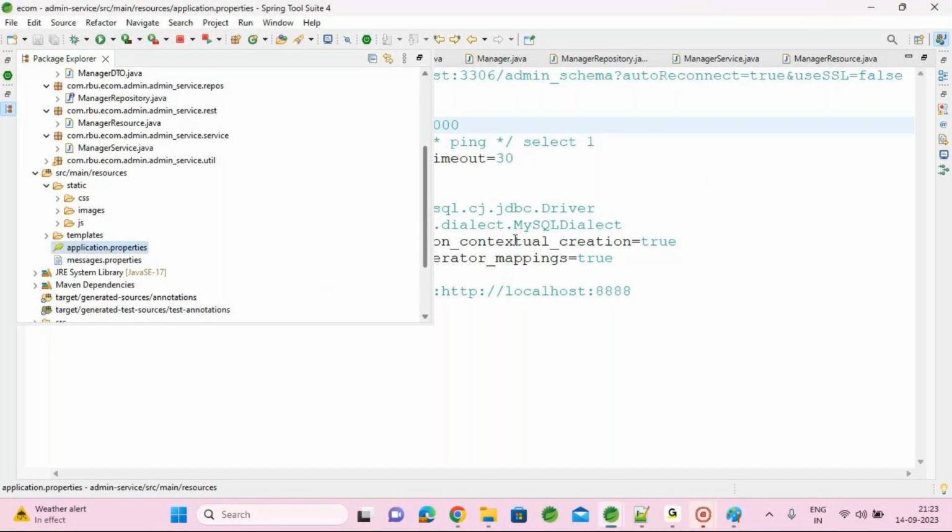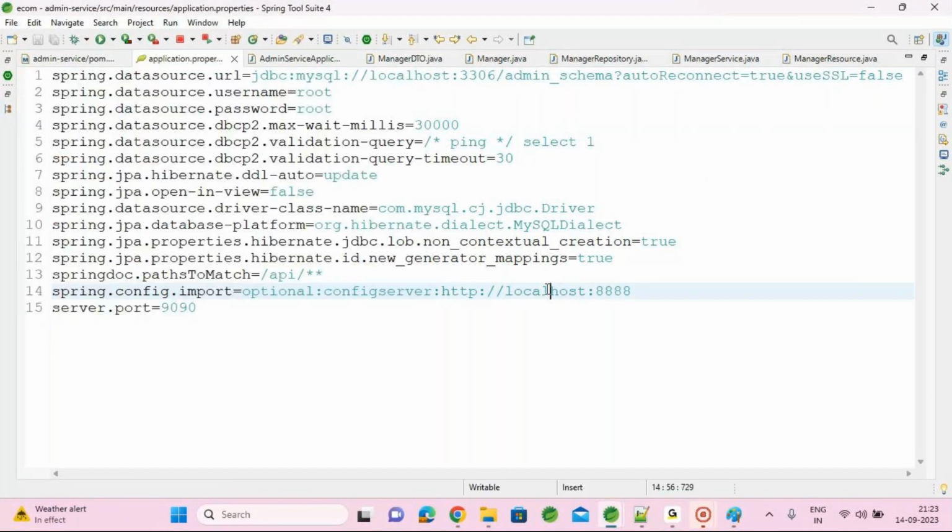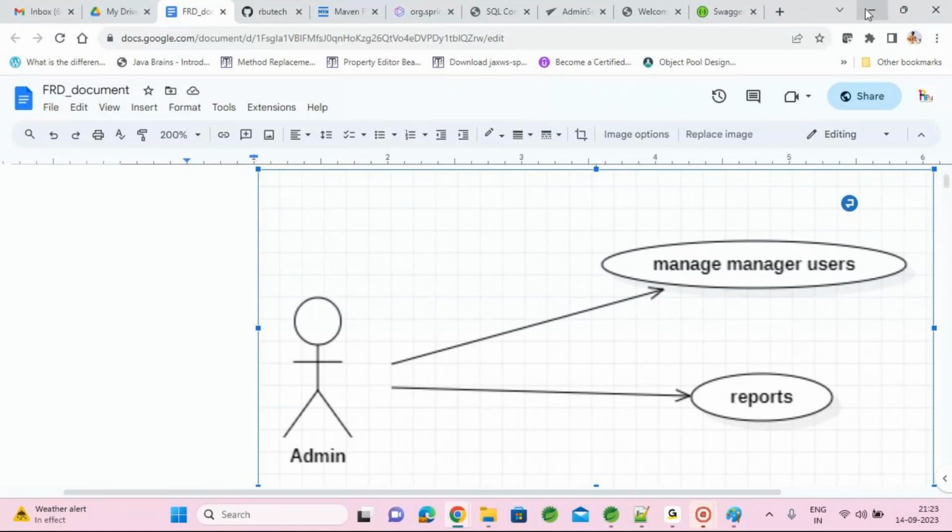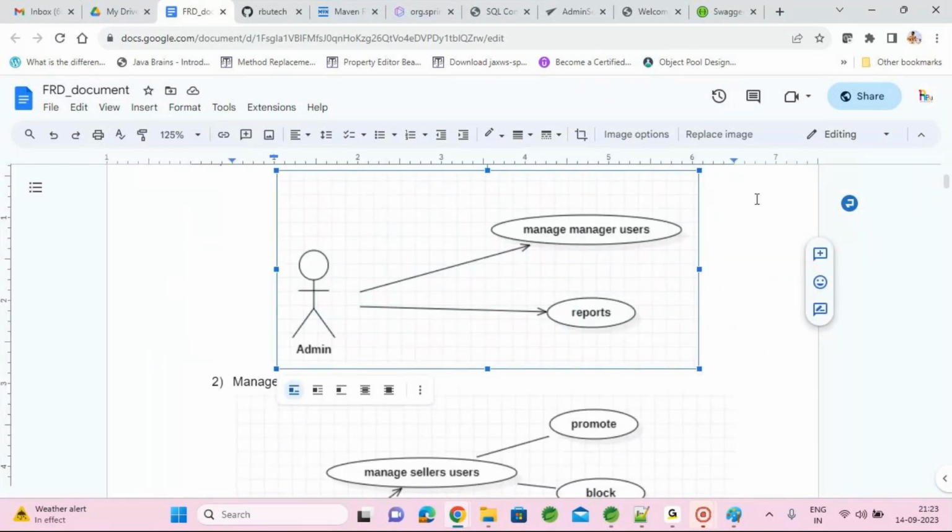Hi, Naveen. It will be better if you do step by step coding, maximum 3 to 4 modules, and we will get a better understanding. Yeah, sure.